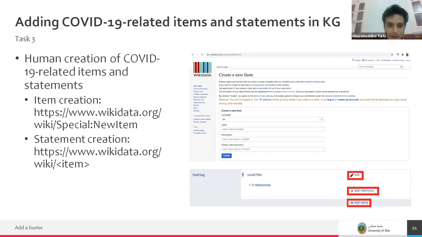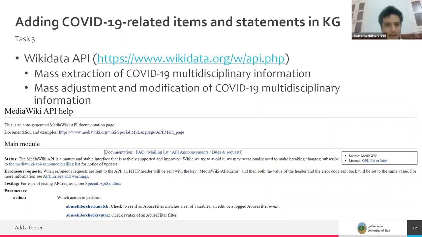of CORD-19 scholarly publications. So now we have the relations and we need to add them to Wikidata. What can we do? We can create a new item using this link or create a new statement. We can add a new value, we can add the reference, we can edit in the user-friendly interface of Wikidata. We can also use the API. We can mass extract COVID-19 multidisciplinary information, and we can adjust and modify the information as well using the API. It is simple and we do this.